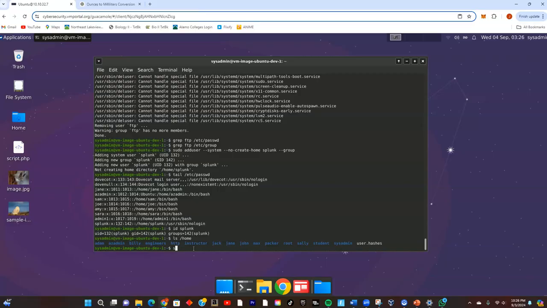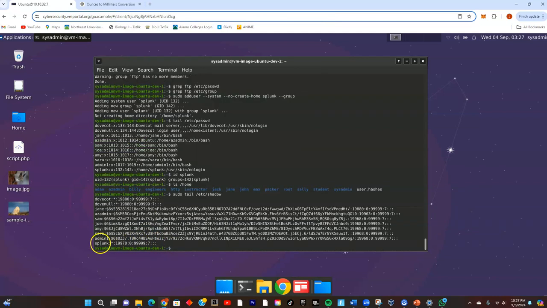So we're gonna sudo tail /etc/shadow. Cool. Here's our Splunk asterisk. Note the asterisk in the password field for the Splunk user. This means the user is locked without a password. Okay, that's kind of what I was thinking. So it's locked without a password. A password was never set.